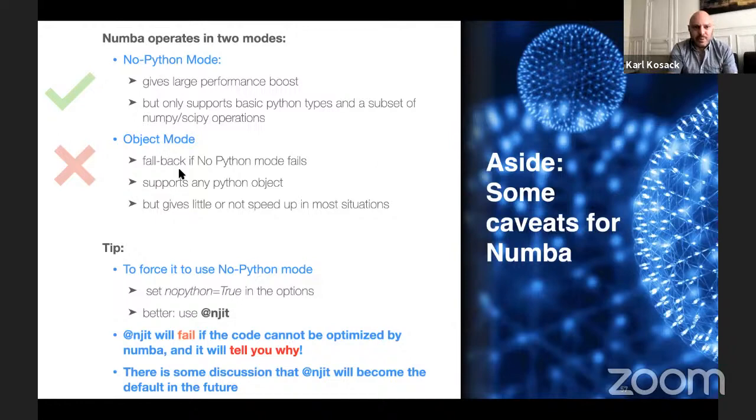So to force no Python mode, you either set nopython equals true when you call the JIT operator, or just use the njit operator, which they provide. And the nice thing is that njit will just fail. If you call a function with njit and the code cannot be compiled, it'll fail, and it'll tell you why. And then you can say, okay, I need to implement this bit because it doesn't understand this part, or this input. So it's a bit annoying because things fail quickly. It's not as automatic, but then you know what to do, and you can rewrite the function in such a way that it can be sped up. There's even discussion that this will become the standard in the future.